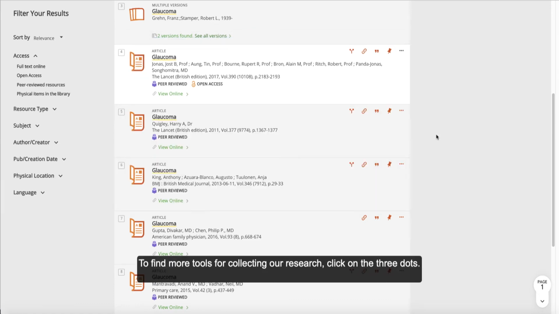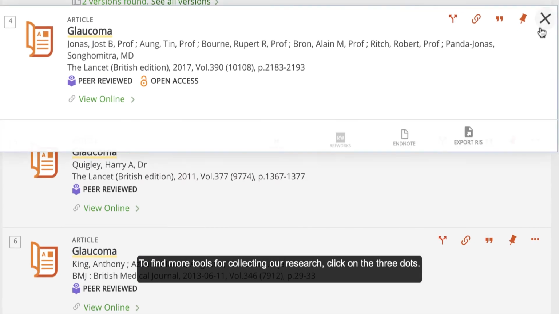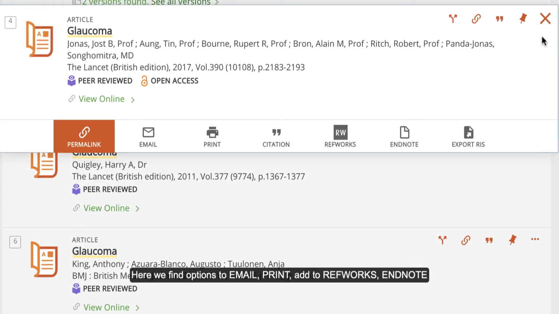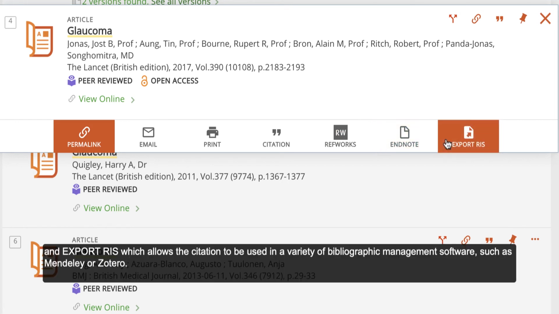To find more tools for collecting our research, click on the three dots. Here we find options to email, print, add to RefWorks, EndNote, and export an RIS file, which allows the citation to be used in a variety of bibliographic management software, such as Mendeley or Zotero.